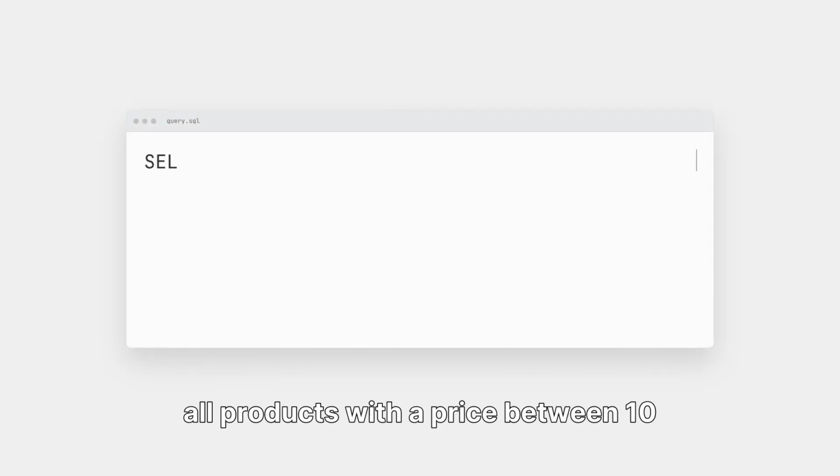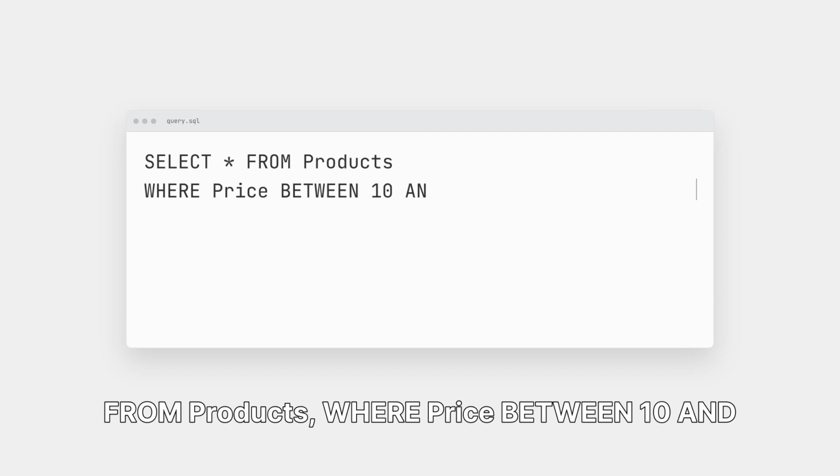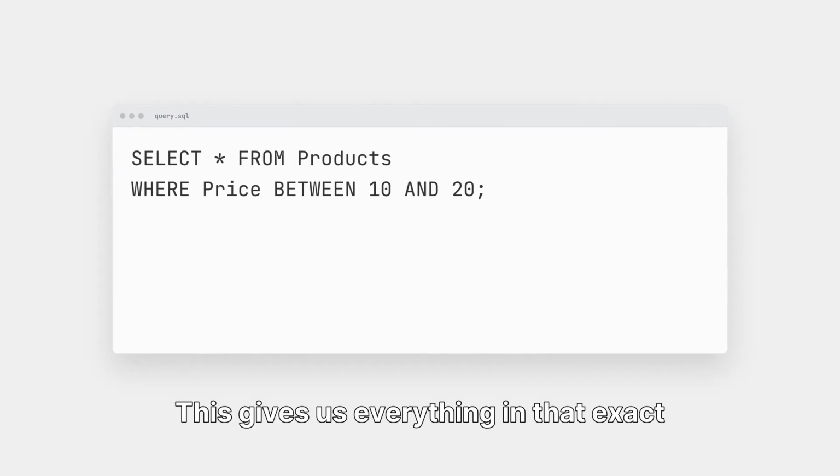in your results. For example, if we want to find all products with a price between $10 and $20, we write select asterisk from products where price between 10 and 20. This gives us everything in that exact range.